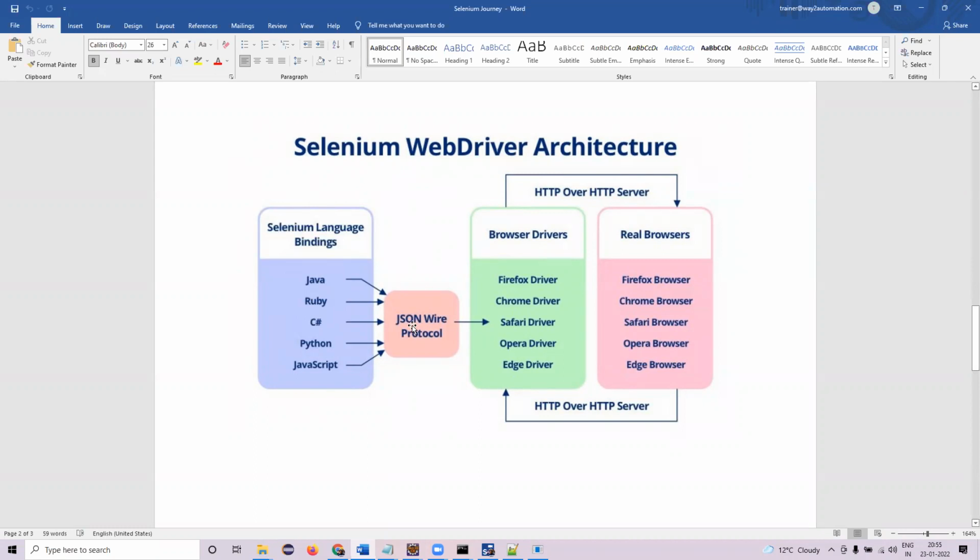This JSON wire protocol is just like a REST API, a web service. It is taking a request. When the request is sent, it is encoded. This JSON wire protocol is actually encoding this request and sending it to your browser, but not directly sending to your browser. Now your browser vendors, like if I talk about Chrome is a property of Google. Firefox is a property of Mozilla. Edge IE is a property of Microsoft.